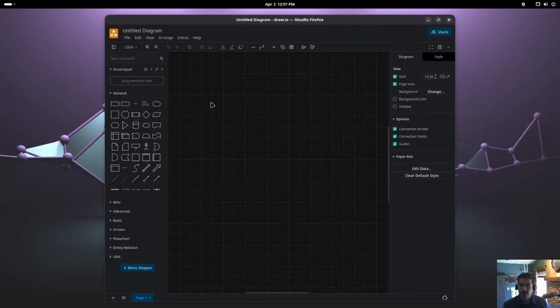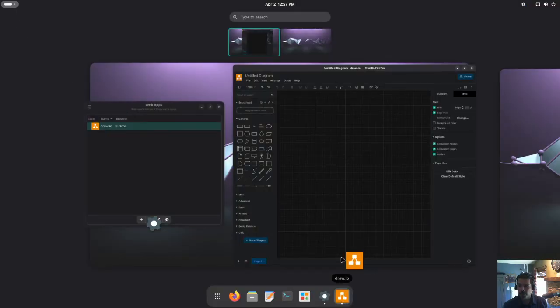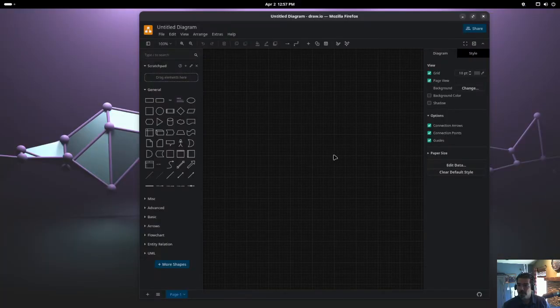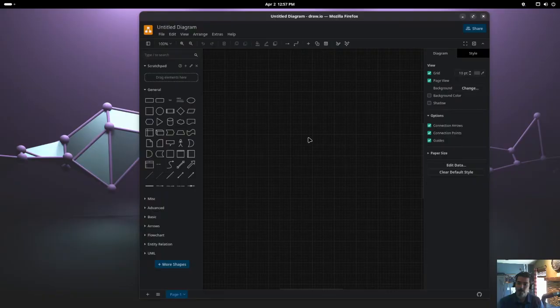And it launches as if it was just a normal application. So if I go, it shows up in my dock, it shows up here. The address bar and everything is hidden up here. It'll show if you come up to it. So it comes in handy if you're using multiple web apps.